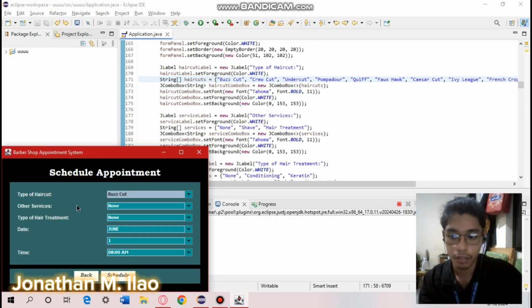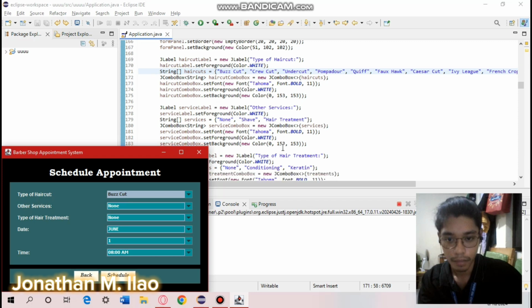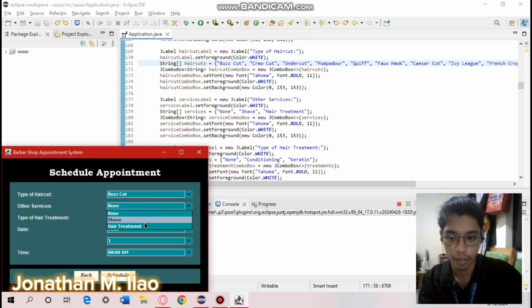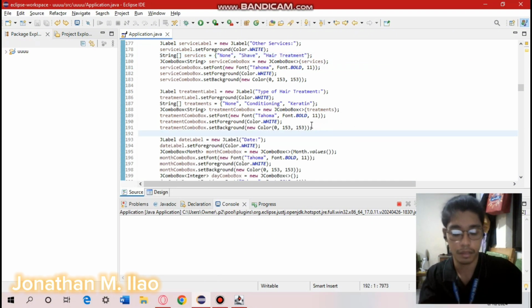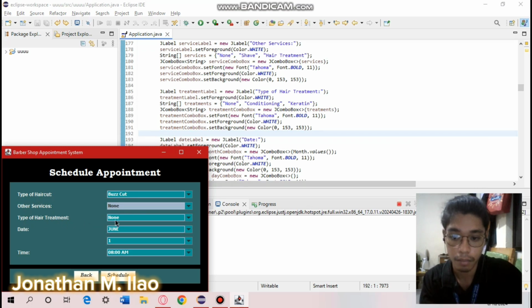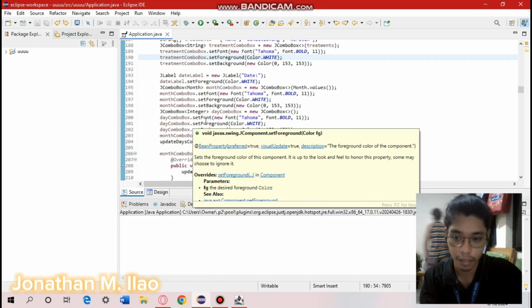Sunod is yung other services, yung font color niya is white, may string ulit tayo dito which is tatlo, hand shape and hair treatment, and then may drop down box ulit tayo. So ayan, magpapakita yung tatlo na services na in-offer ng appointment system natin. Moving on, type of hair treatment, same lang din. Color white, may drop down box, may string tayo dito which is non-conditioning and keratin. And then dito naman sa date.